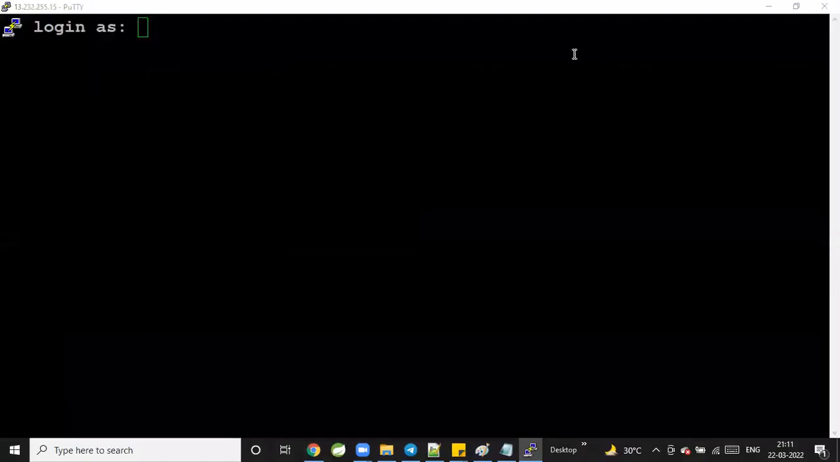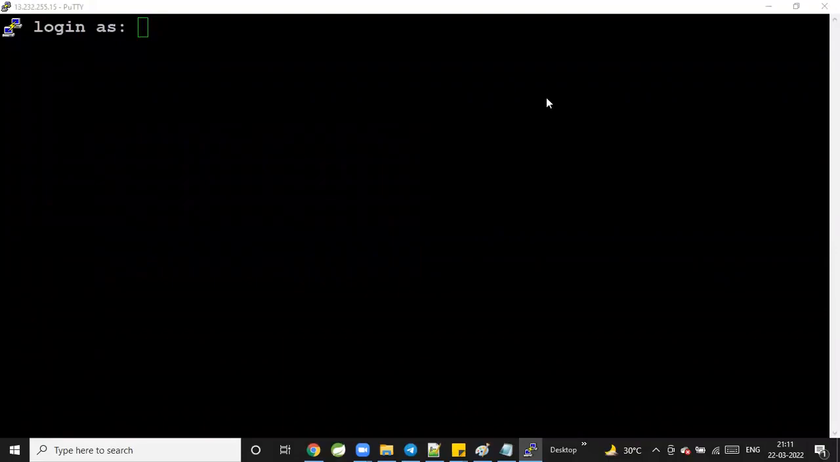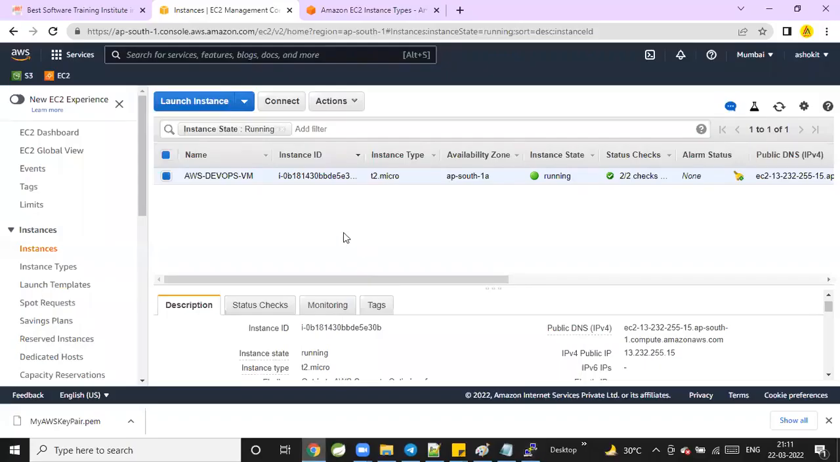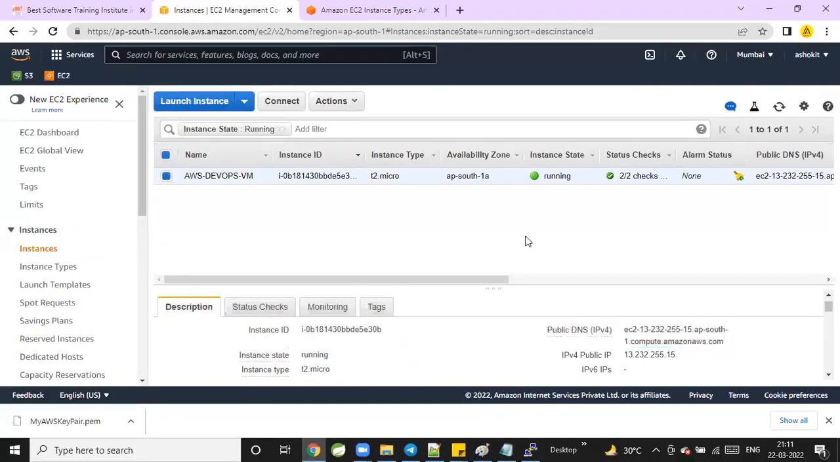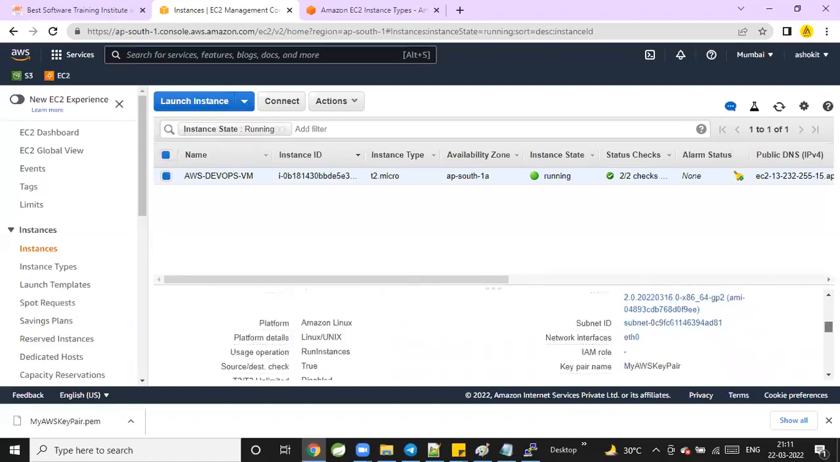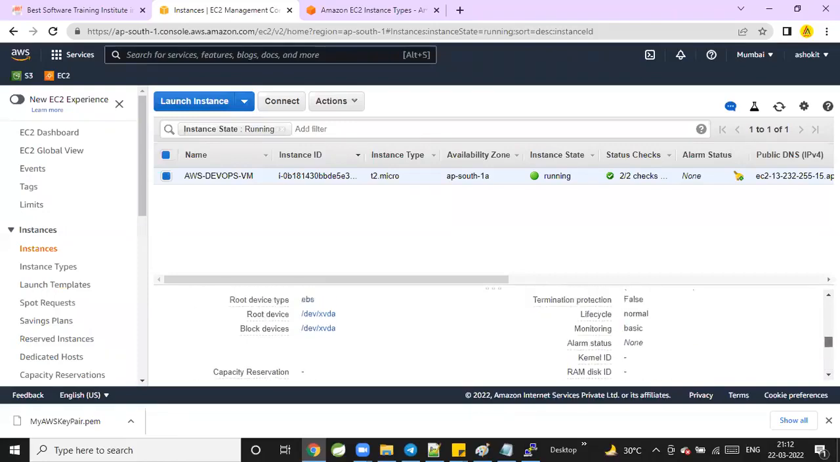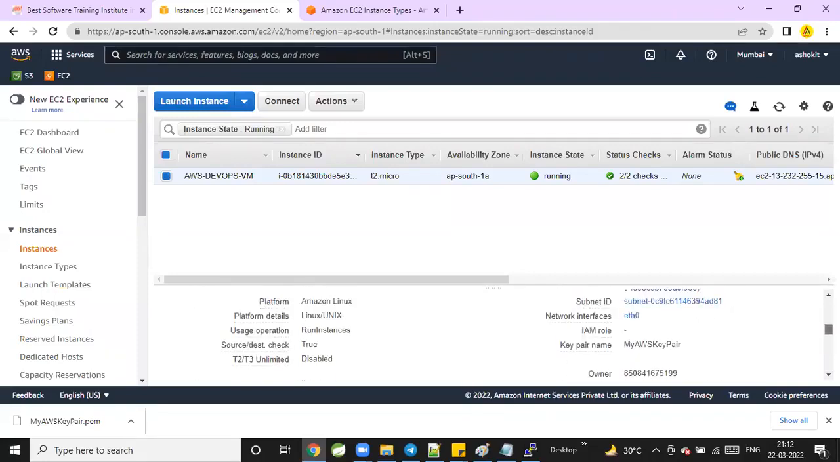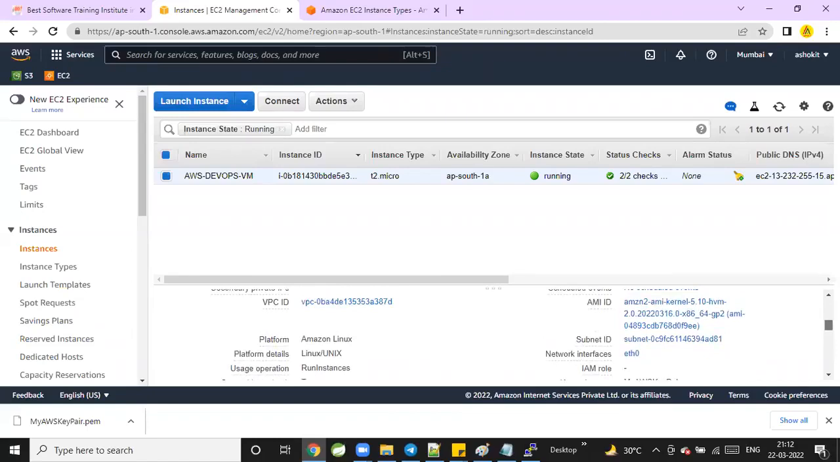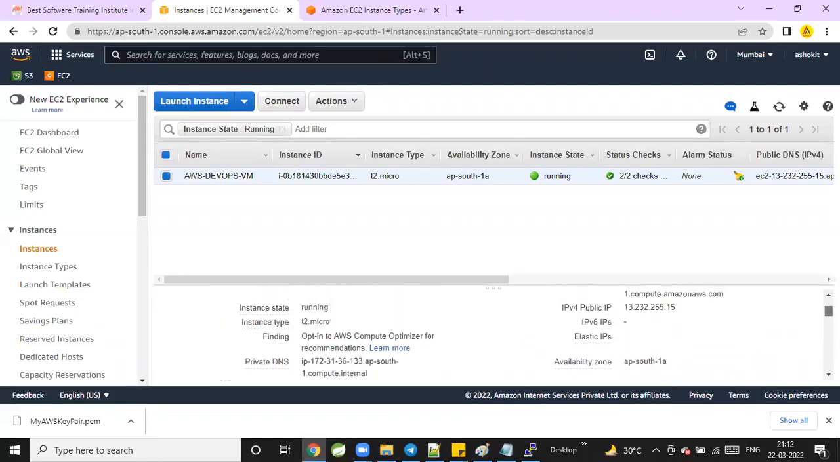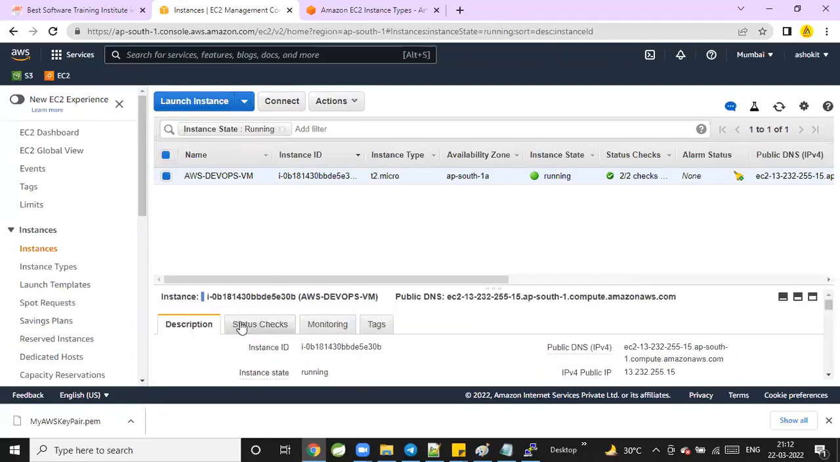Can you tell me what is my username? Not Ubuntu, not Ubuntu. You check it. What is my EC2 instance name? That is not Ubuntu now, because I'm not creating an Ubuntu machine. I'm creating an Amazon Linux machine now. My operating system is different, guys.